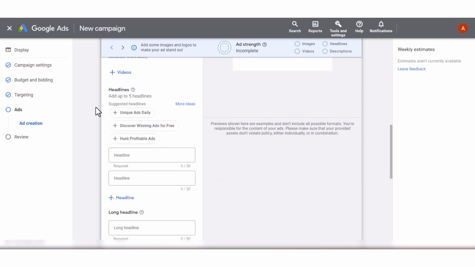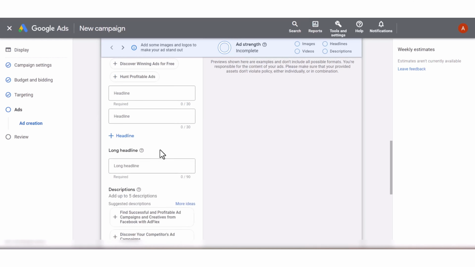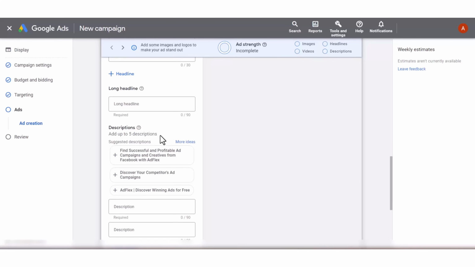You could choose to unlist them so they are not shown in your feed, but only used to run on Google Ads. Next, you have to add up to 5 headlines. The first one is required, but the other 4 are optional. Again, you have suggestions based on your website. Next, you have the long headline, which is up to 90 characters long. This gives you more option to give more information about your product or the service you are giving to users. And then you have the descriptions. Again, up to 5 descriptions can be added, and you have the suggestions based on your website.